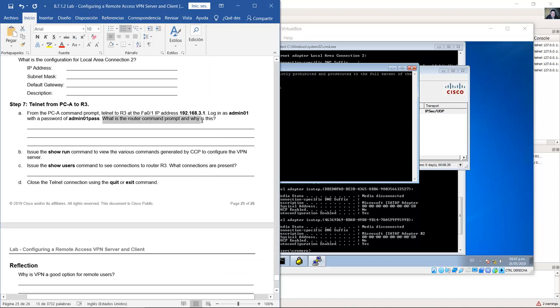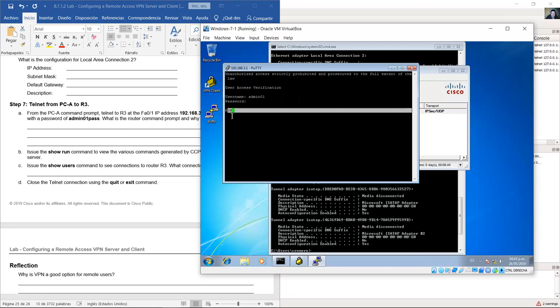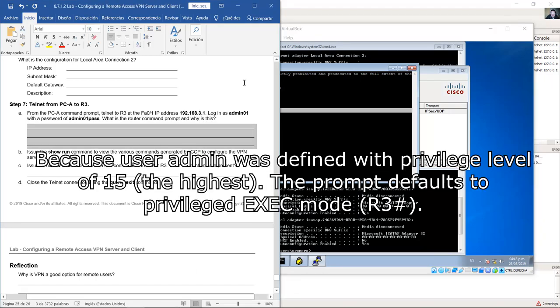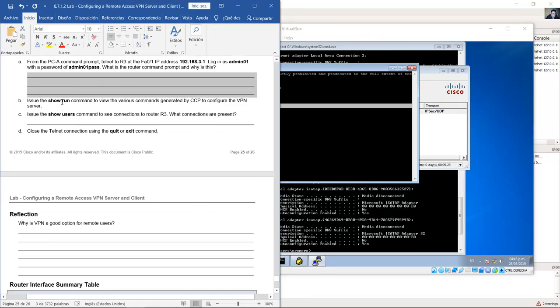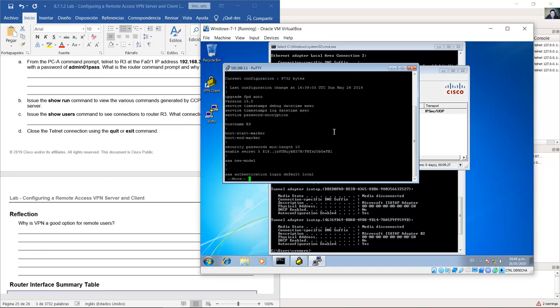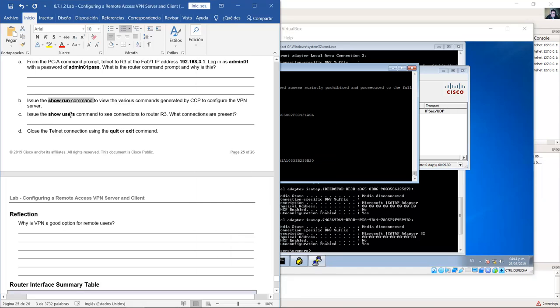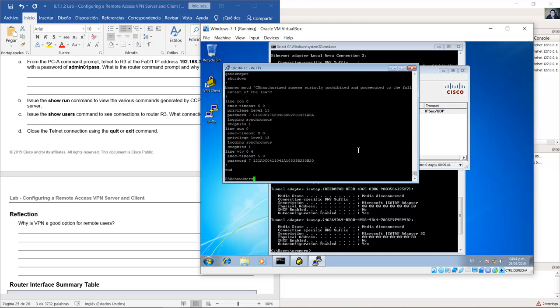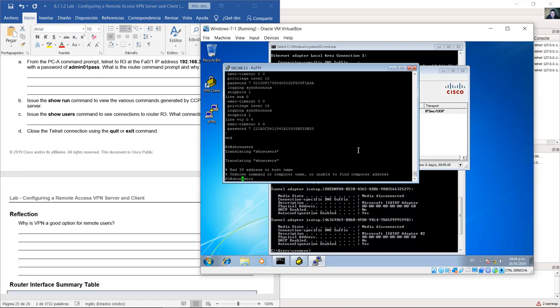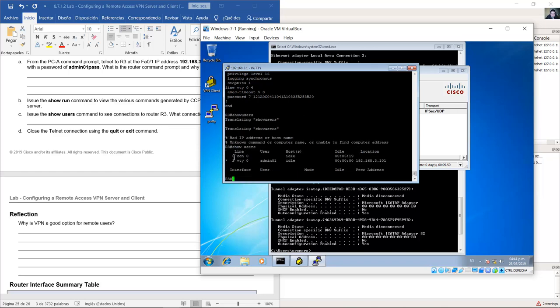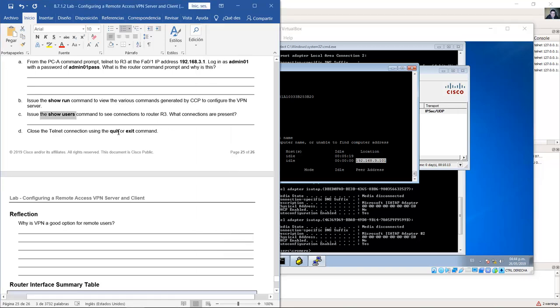What is the router command prompt and why is this? The command prompt is privileged exec, because user admin was defined with the privilege level of 15, the highest, so the prompt defaults to privileged exec mode. Okay. Show running-config. Show users. Okay, console connection and VTY using Telnet, admin01 from this IP address. Exit.